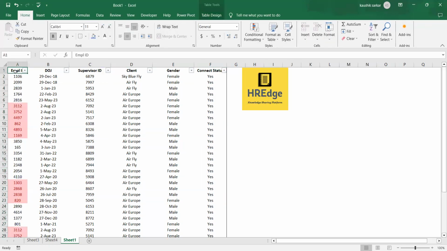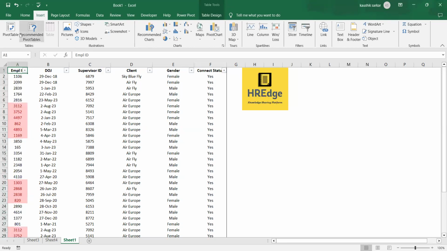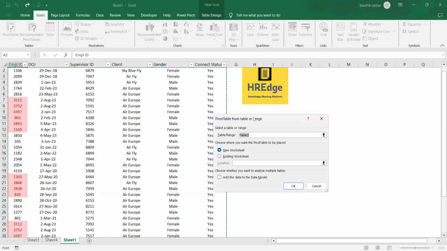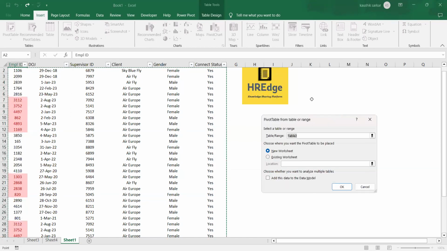Now, how do we show the unique connects of the employees? Very simple. You have to go to Insert and click on the Pivot Table option. In this window that we generally find, there is a checkbox, Add this data to the data model. We have to check it. Then it will convert the pivot table into a Power Pivot, basically. You have to click the OK button.